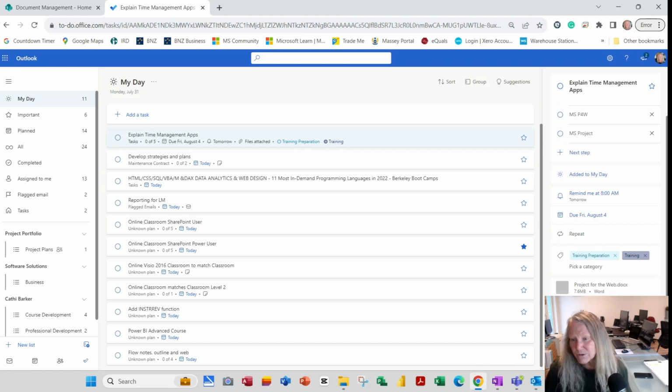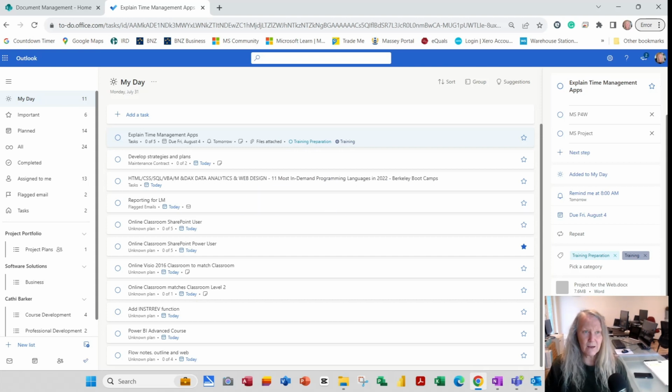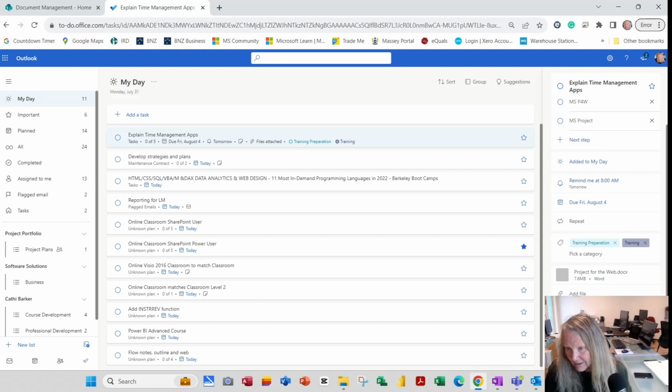I'm also going to add a note. Think about what would make you choose one app over the other. So that's the approach I'd like to take. So I'm going to make a note of that. And that's basically the information I want to record against that particular task.